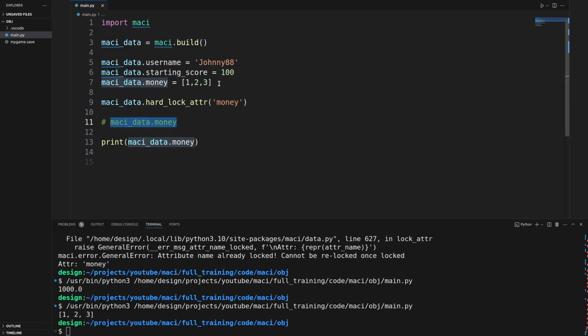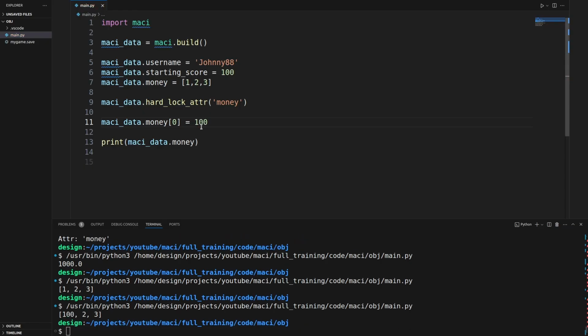We assigned it to a list. We locked the attribute name. So it is a list, but can we update this list even though it's hard locked? And the answer is yes. So I'm going to go ahead and update the first value, and we'll just set it to 100. Now if I run this, you see the first element in the list got reassigned to 100.